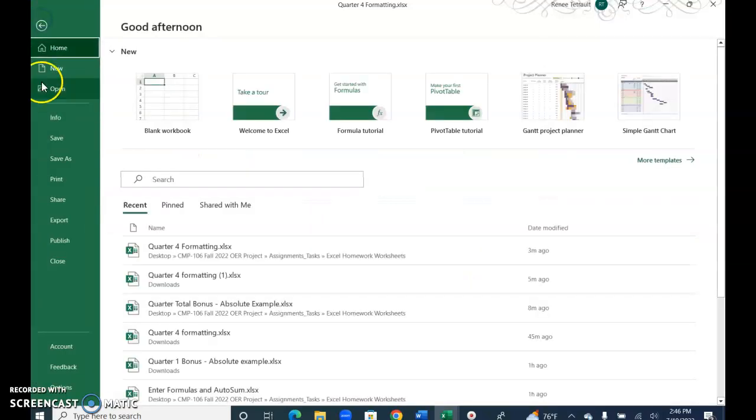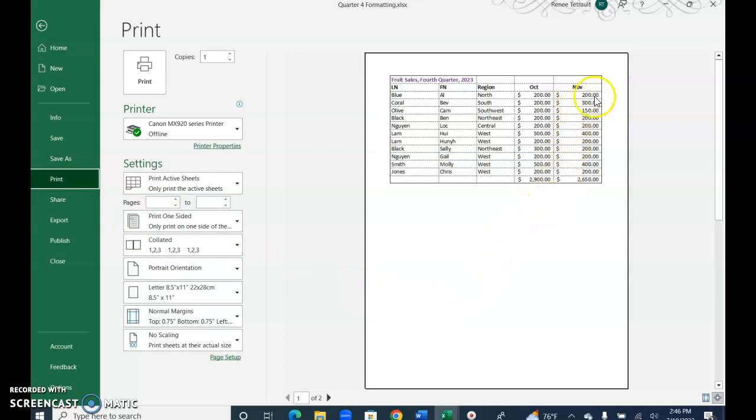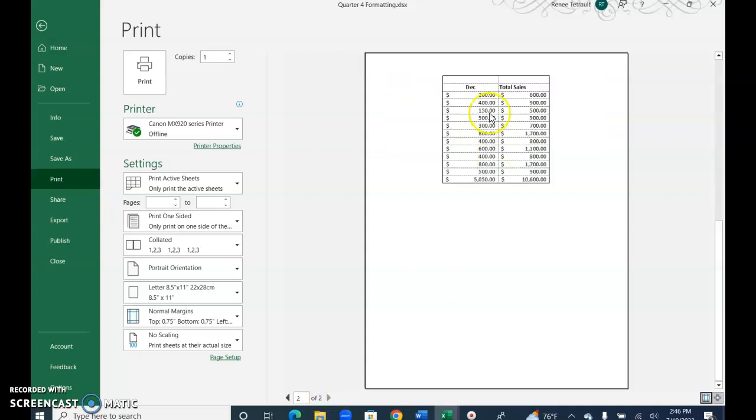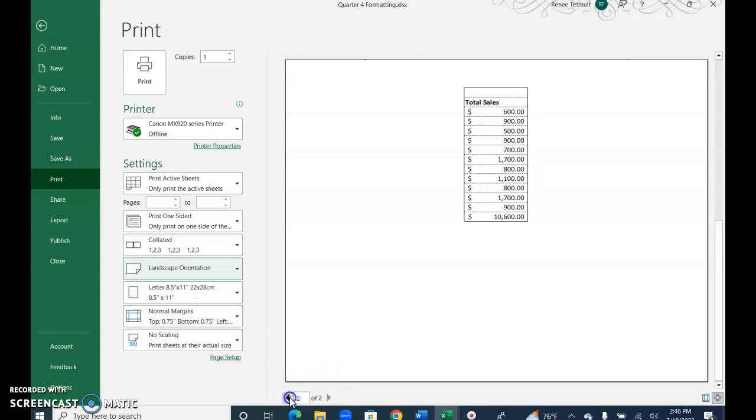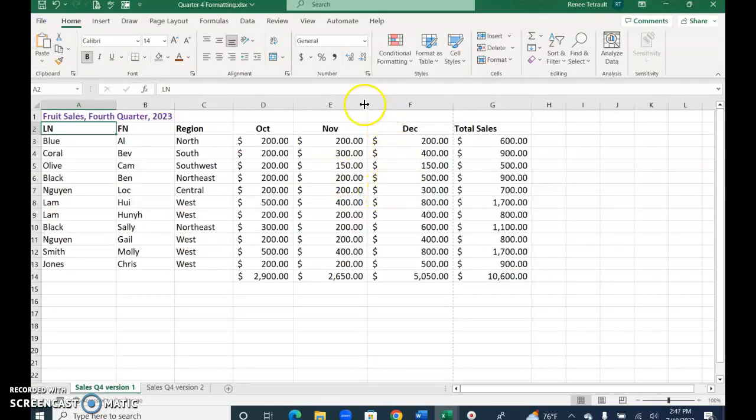So I'm going to click File, Print, and as I can see, October, November, I don't see December or the total. Down at the bottom I see one of two, and it went on to another page. So let's change the orientation to landscape. Oh, that didn't fit on page 1, so we need a little adjusting. December looks a little bit wider, maybe than November. So let's go back first and change.